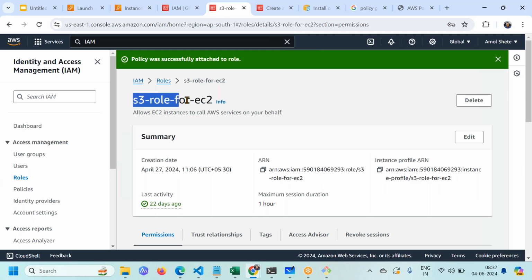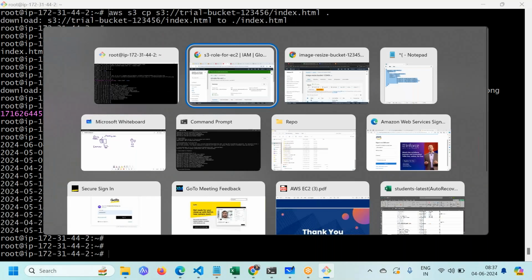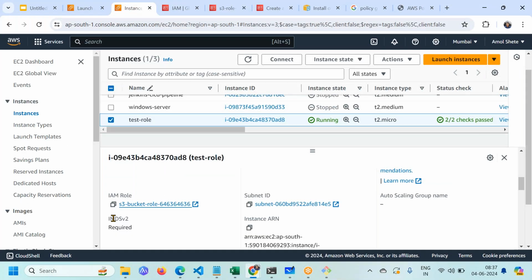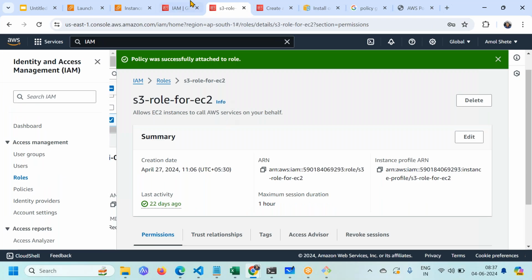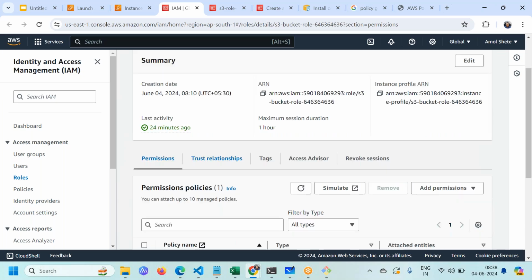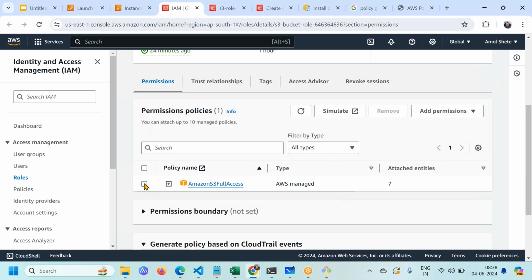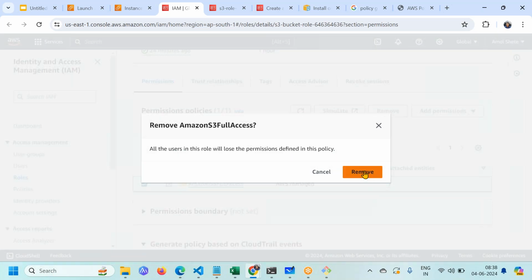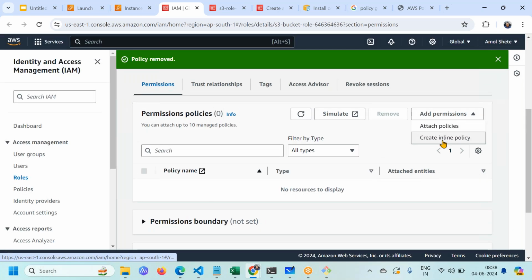I attached it to some different role actually. That's a mistake from my end, and that's the reason we were successfully able to do the operation. For my EC2 server, there was a naming confusion. I have two policies with the same name, S3, and that's the reason I got confused. So it's the S3 bucket role, this is the role we have attached, and for this role we need to attach that custom policy. So let me remove this one again, and I will attach the custom policy here.